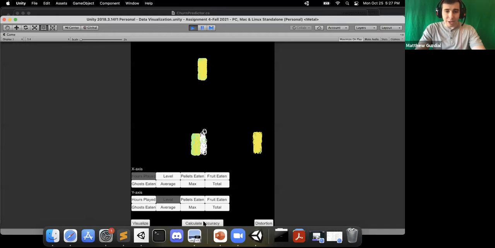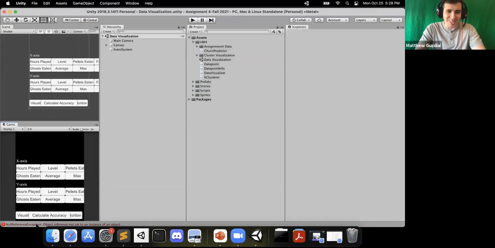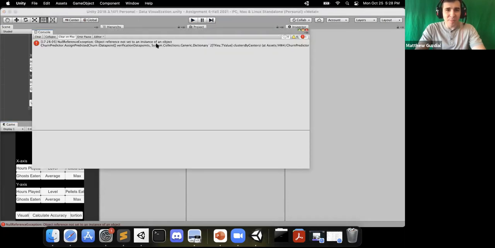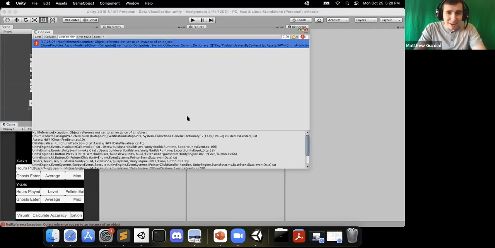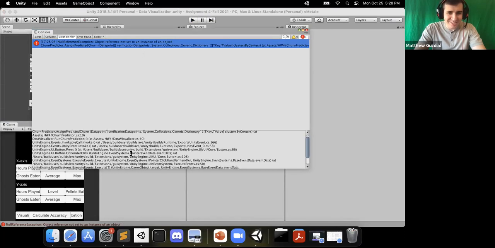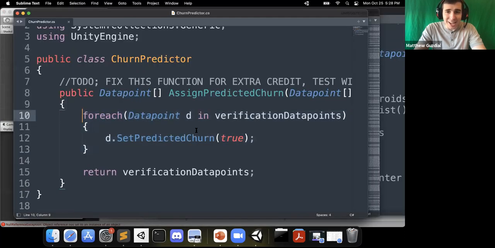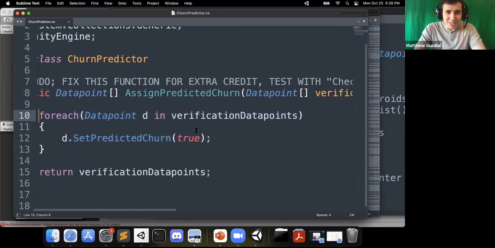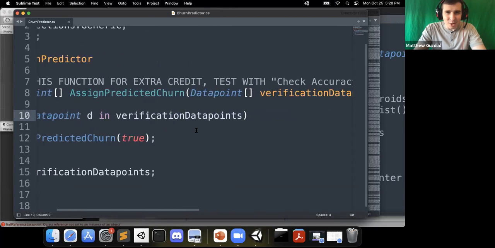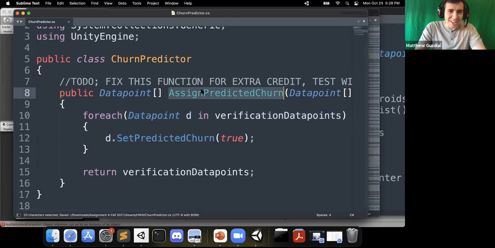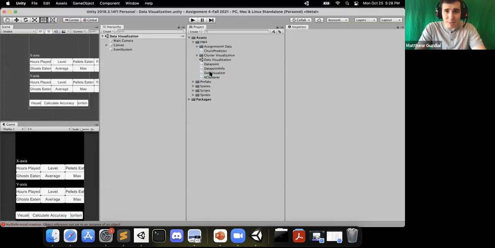Okay, so if I hit calculate accuracy, oh, that's because I didn't actually return anything. Let's see, what did it get mad at me about? Because the dictionary. Oops. It got mad, in fact, about churn predictor on line 10. Let's take a look. Line 10. Ah, yes. For each data point in verification data points. Oh, am I not passing it in correctly? Oh, geez. Let's figure out what's happening here.